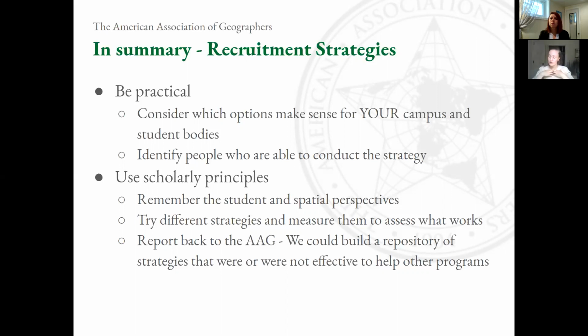So we are interested to build a repository of strategies that were or were not effective, so that we can help other programs. One of the main comments that we received from this workshop is, well, can you let us know which strategies were effective? And we would love to be able to provide that information, but that means we have to receive information from all of these programs and their level of effectiveness. So that's something that will be part of the tool later on.